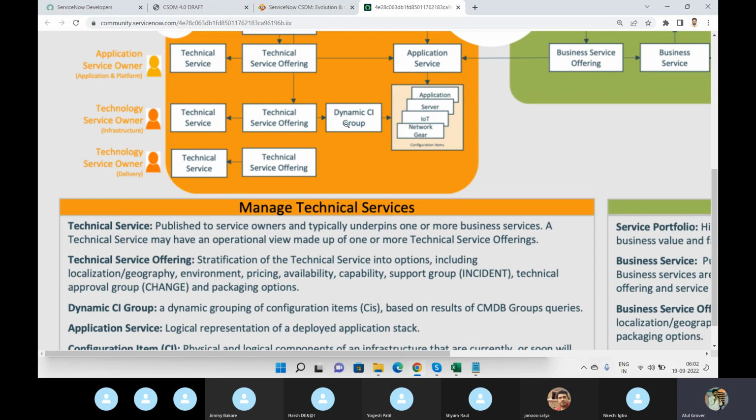Then dynamic CI group. This is a huge concept in the CSDM model. It says club the CIs on the basis of some parameters and then run the query in the background. It is a little difficult concept as of now, and I don't want to proceed on this part, otherwise you will get completely confused. I want to go for this application service.